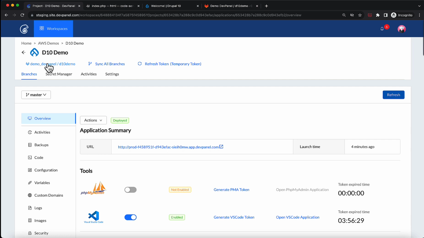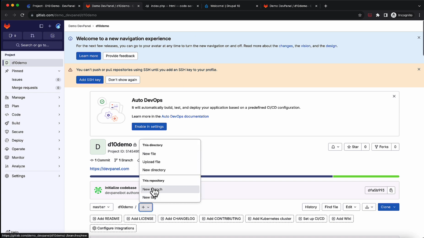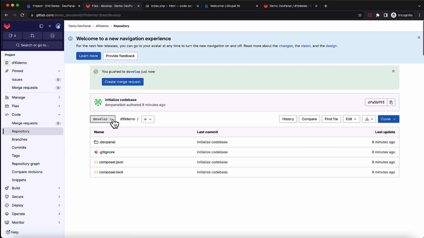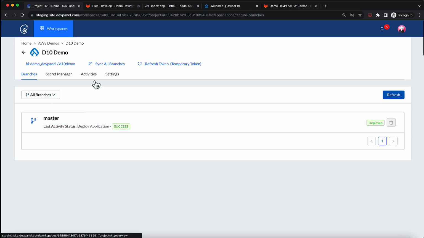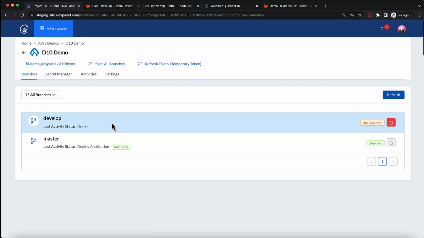Earlier we mentioned that our Git repo is the source of truth for our application's code. Let's see how that works. Let's go to GitLab and create a new branch called Develop, by cloning the master branch. To see the new Develop branch in DevPanel, we can simply go to the All Branches page and click on Sync All Branches. After this, DevPanel can clone the main application's database and static files when building out this branch.